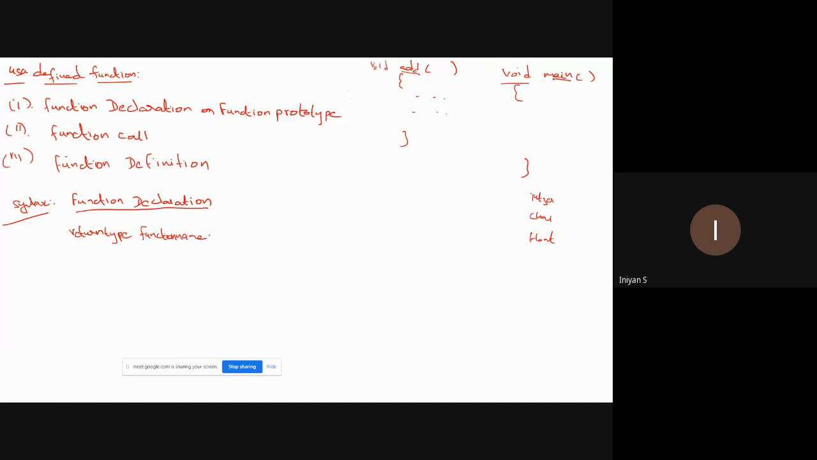Clear? Function name. Then within the brackets, in the main function we don't pass any parameters, but here we have the parameters or arguments list, followed by a semicolon. This is the syntax. Is it clear to all? So: return type, function name, parameters or arguments list.